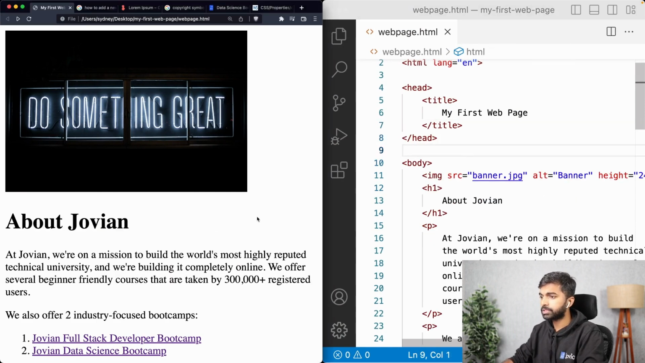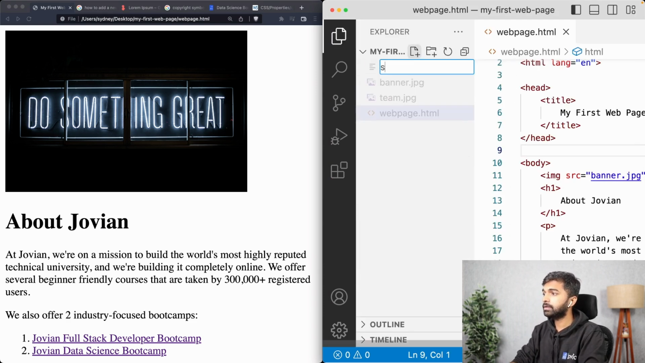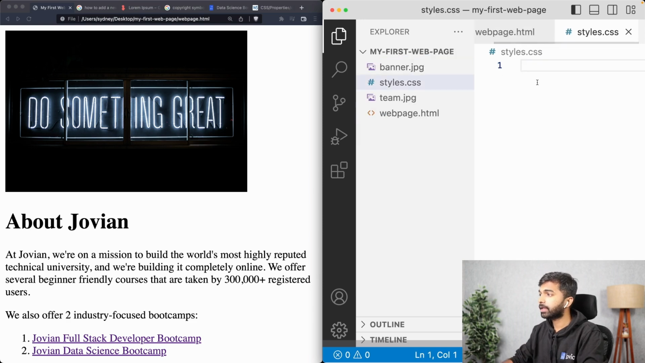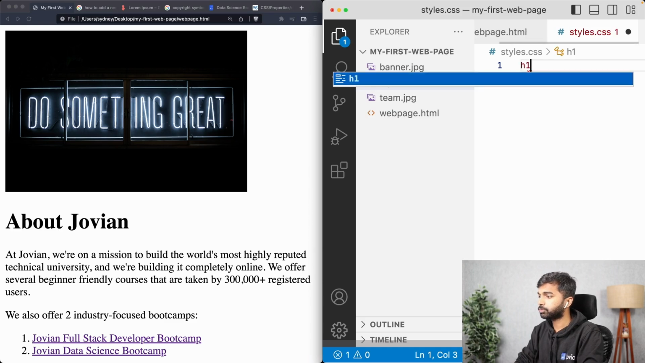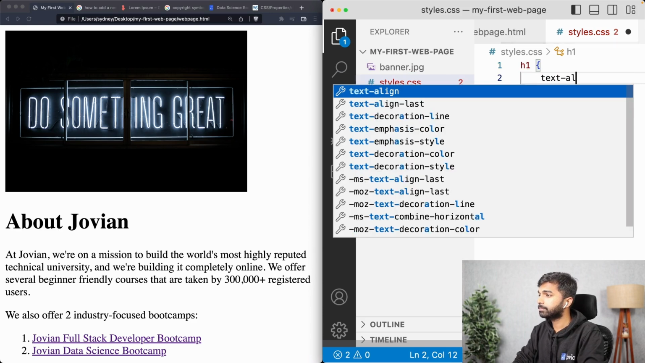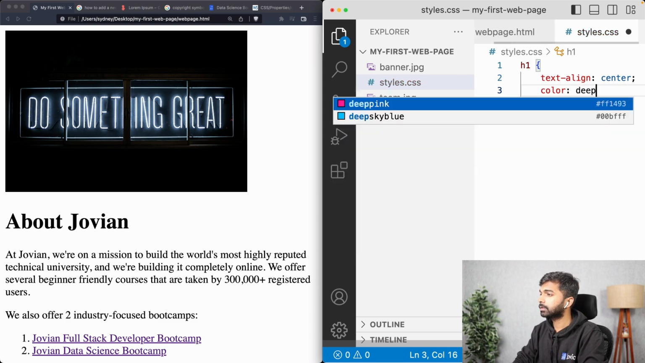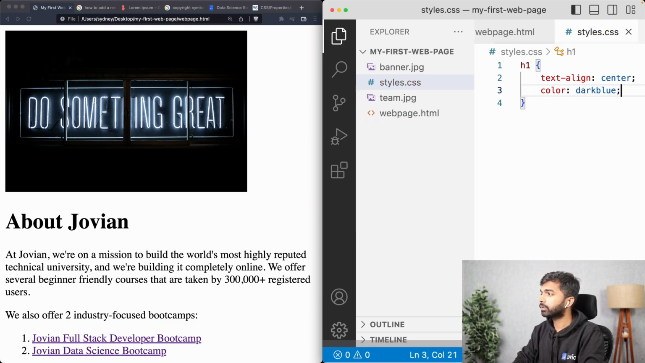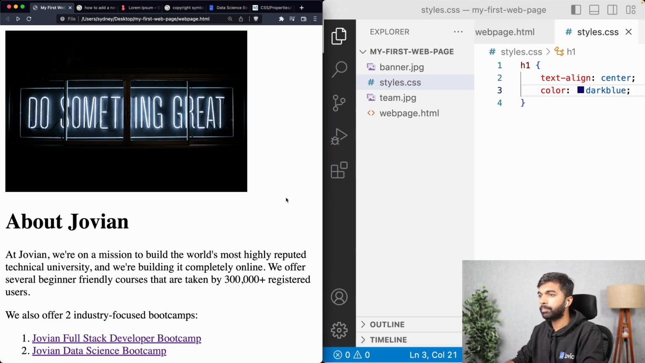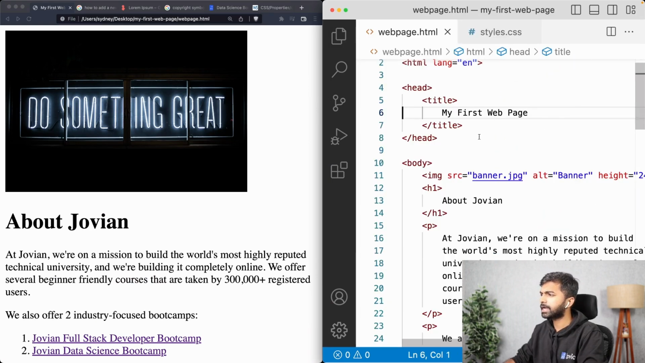You can see that the style is gone. Now let us open up the sidebar once again, and let us create a new file, styles.css. In this styles.css file, let us add h1, and let us put text-align center, and let us put color dark blue. Let's save that and reload the page. Nothing happened because we've not connected the CSS file with the HTML file. So let's come back here, and now I don't need the sidebar anymore.